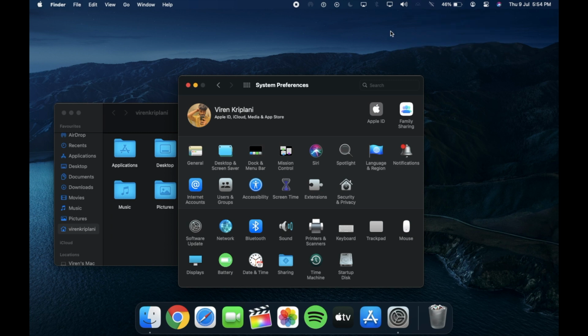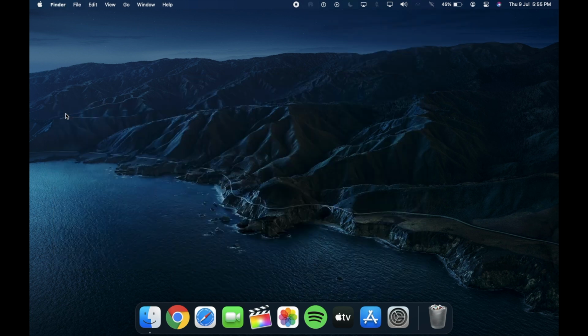In this video, I will give you a brief review about macOS Big Sur Beta version 2.